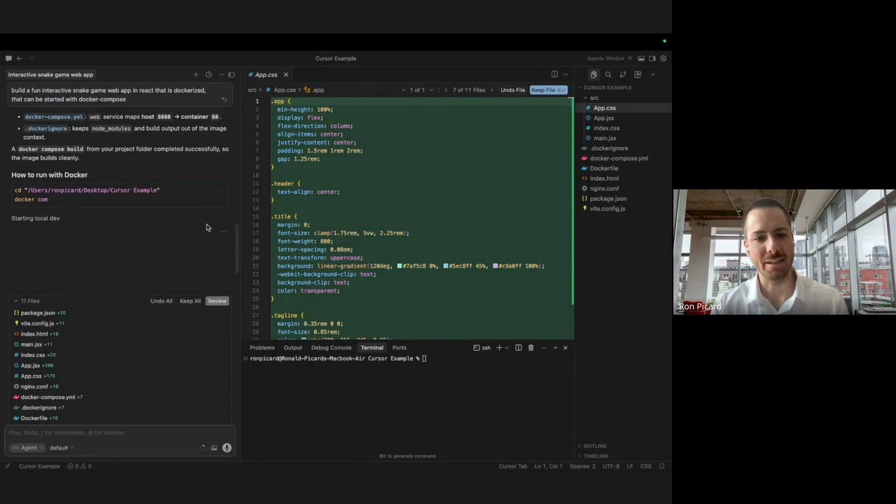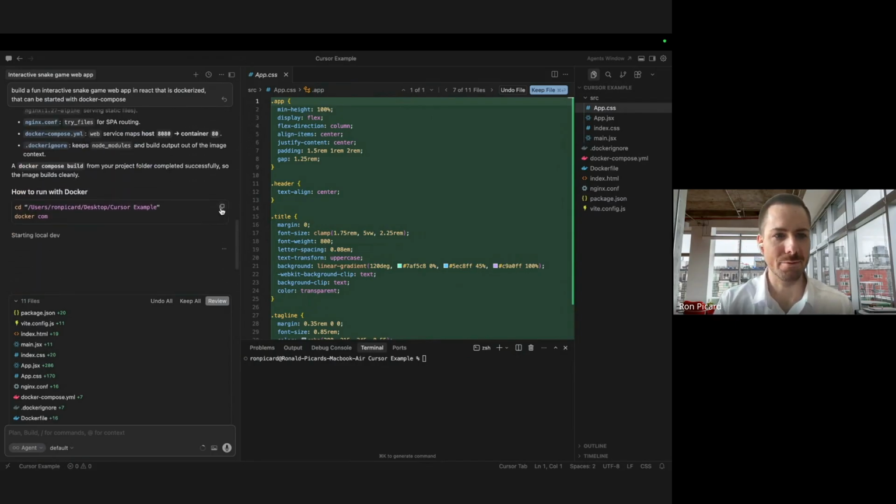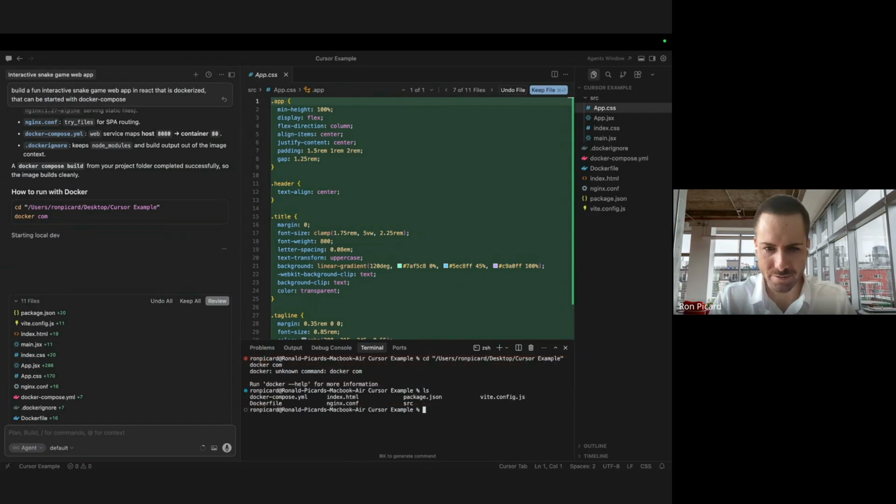But so here we go. We're done with everything. It wants me to do this Docker compose. What's going on here? What did it produce?